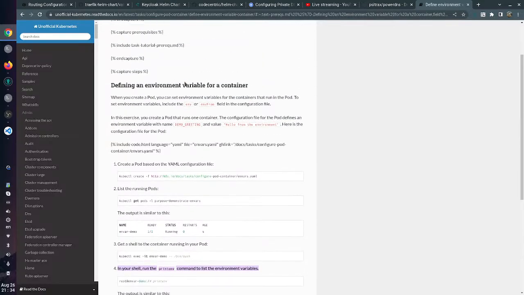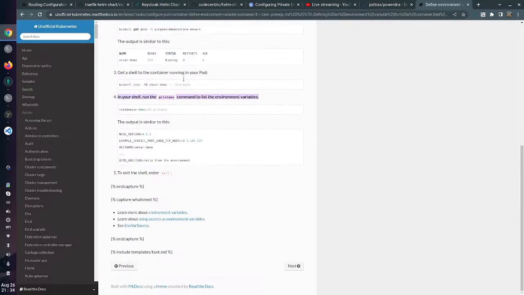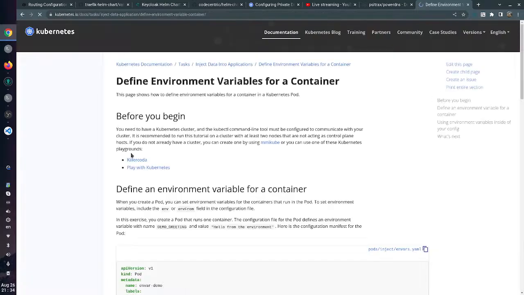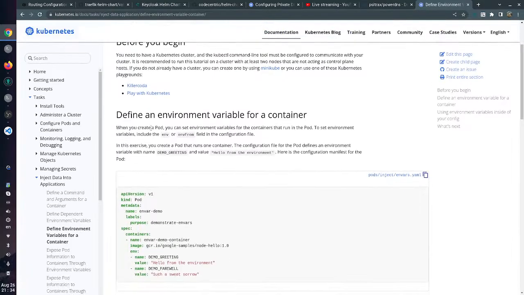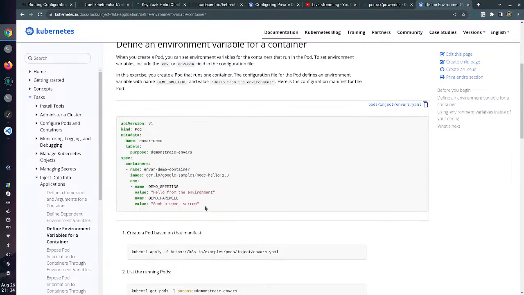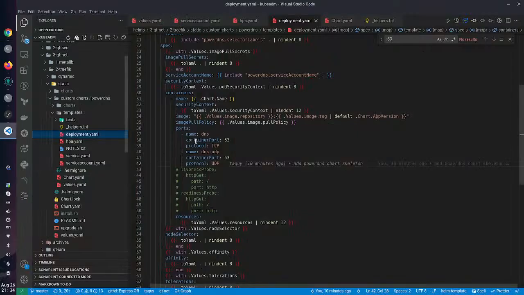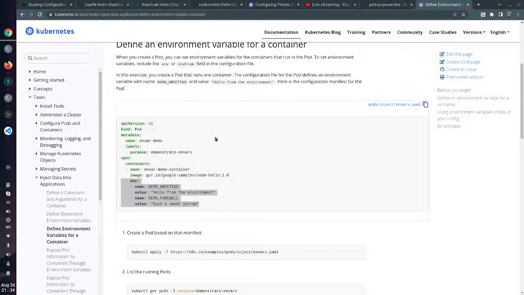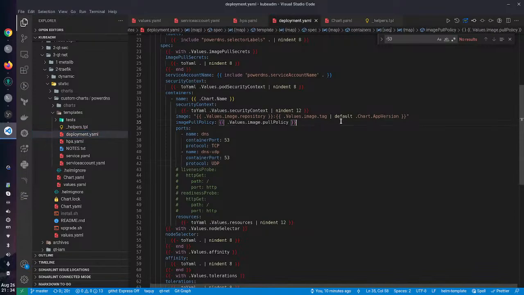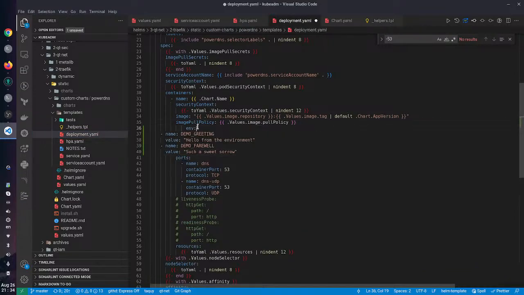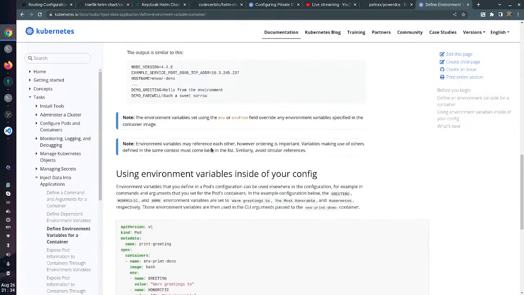So yeah, the environment is just like this one. It will be below the image, so I can just put it here. But I think the most important thing is how can I put in the secret name and reference the secret.